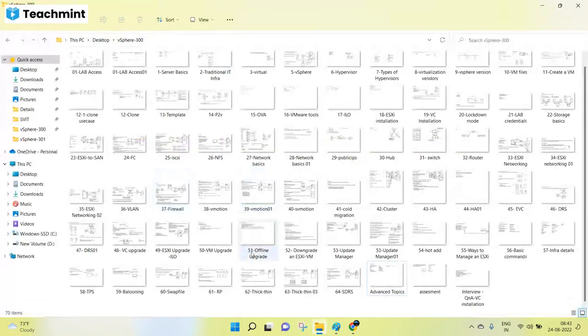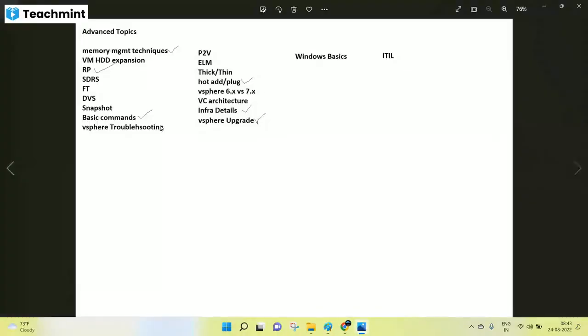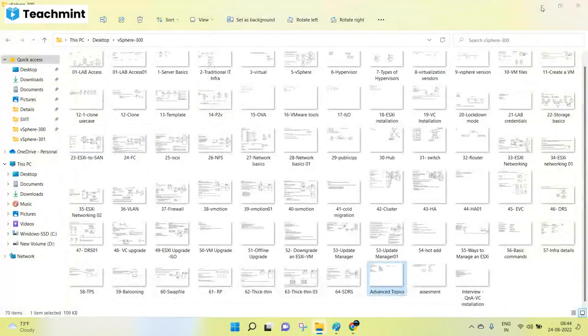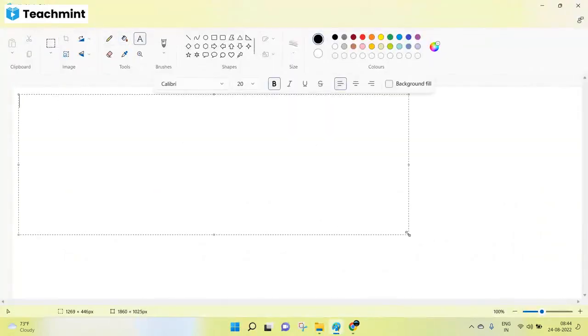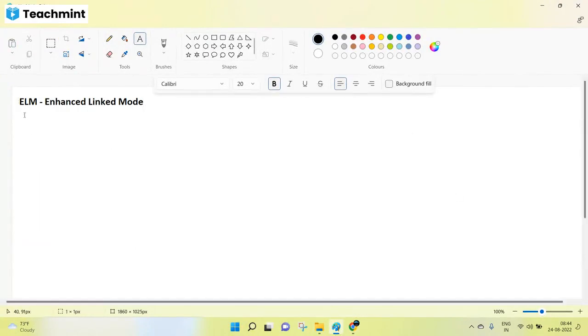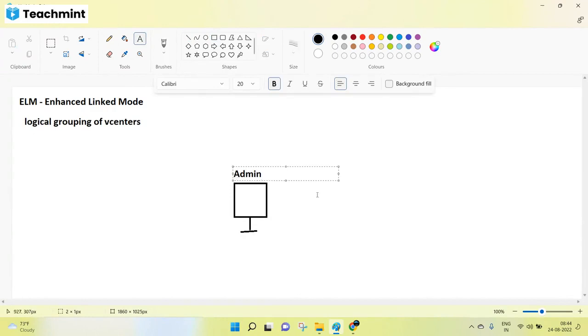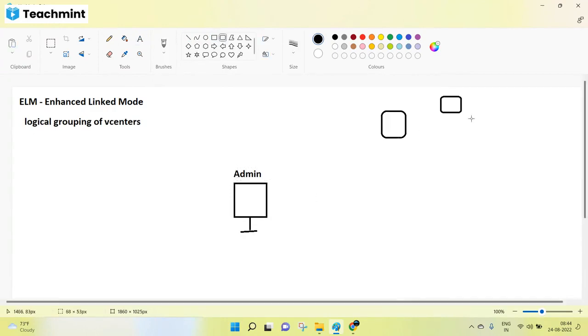Which is another small feature, small topic. Okay, we'll see enhanced linked mode. So you are the administrator here with your laptop. VMware administrator is here. There are multiple vCenters for your client.